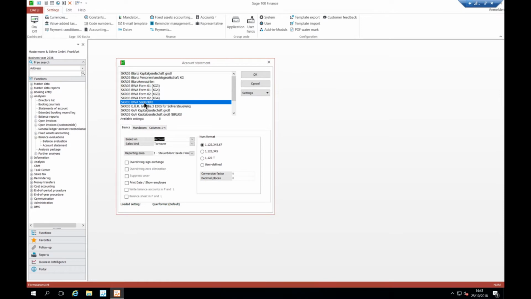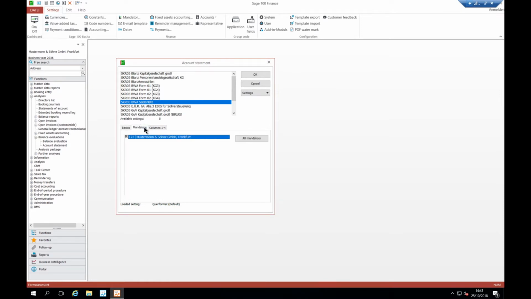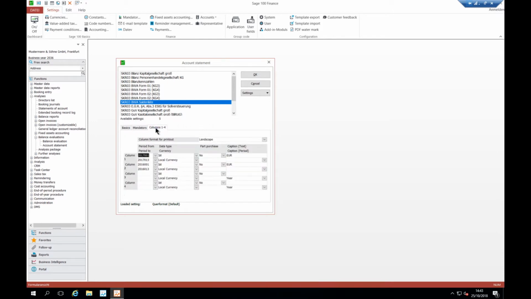Select an account statement. In the tab Mandators, you can choose from individual mandators, or you can mark all mandators by using the quick function All Mandators. In the tab Columns 1 to 4, click on the drop-down menu of Column Format for Printout and select Exceltransfer. Then confirm your selection with Yes.